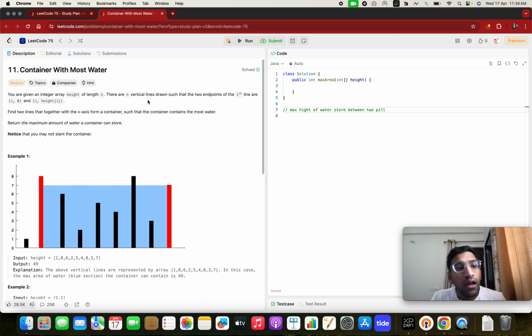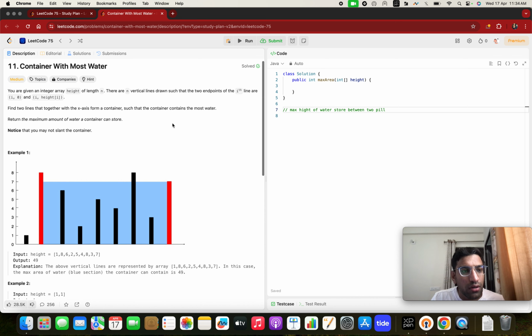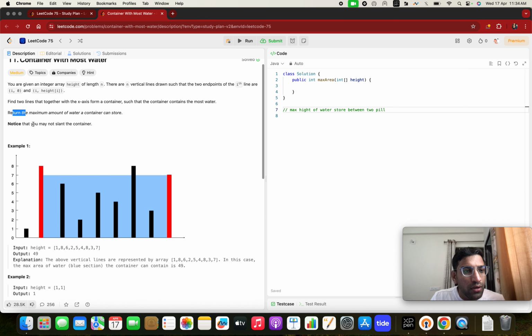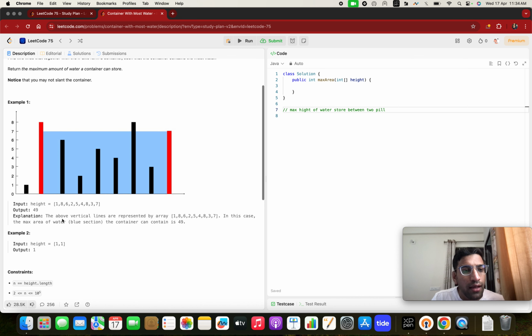So let's start. You are given an integer array, height, of length n. There are n vertical lines drawn such that the two endpoints of the ith line are (i, 0) and (i, height[i]). Find two lines that together with the x-axis form a container, such that the container contains the most water. Return the maximum amount of water a container can store. Notice that you may not slant the container. These are the test cases.